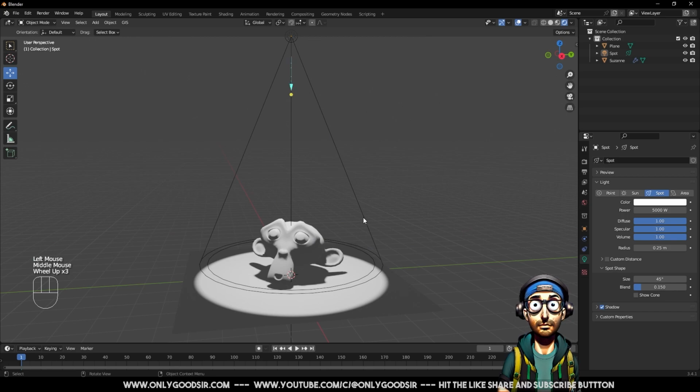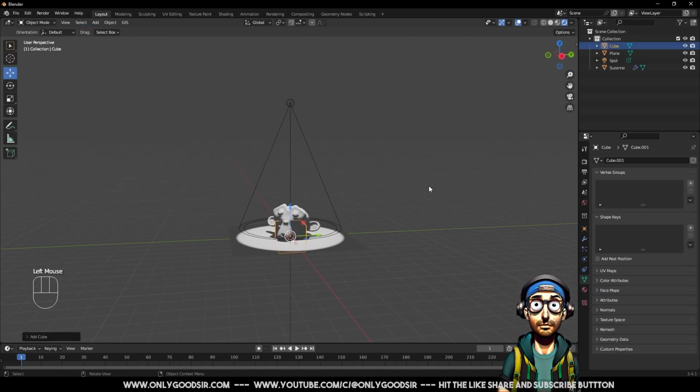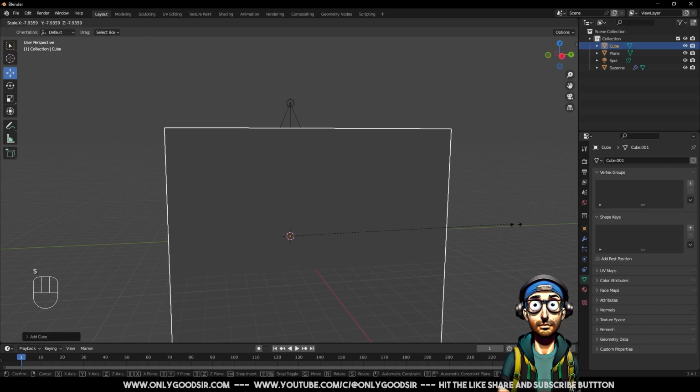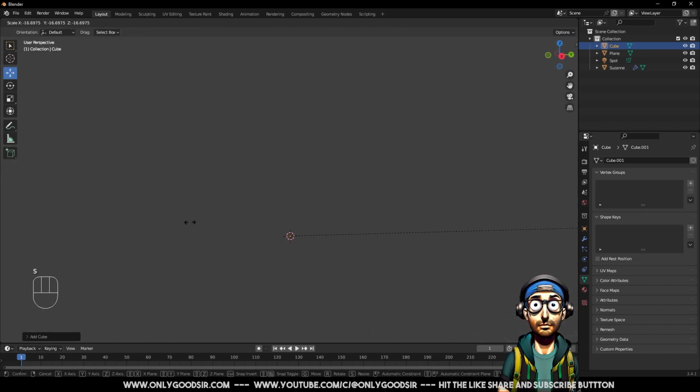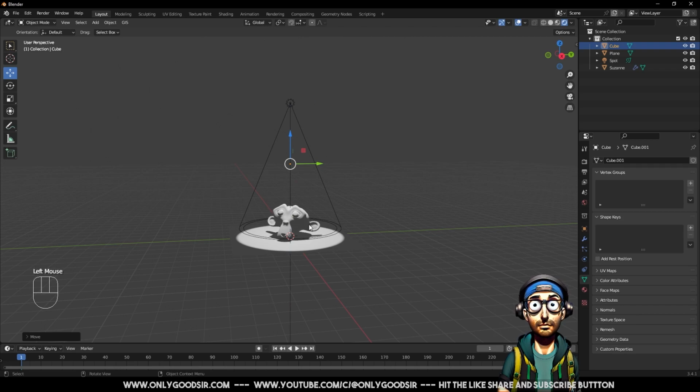However, if you want to see the actual fog of the light, what we need to do is add a cube into our scene. So we need a volume to show that. So I'm going to scale this cube up. I'm going to make it nice and big. There we go. So we're inside it, and it surrounds our subject. And we're going to create a material.